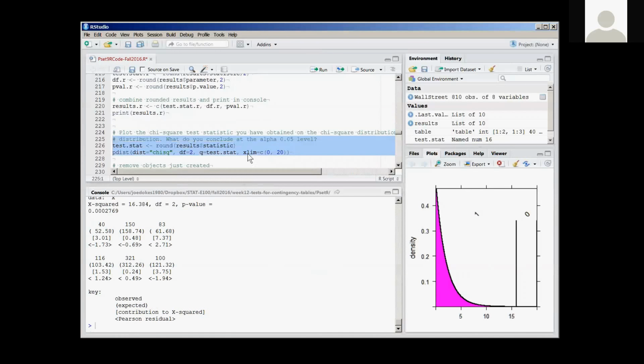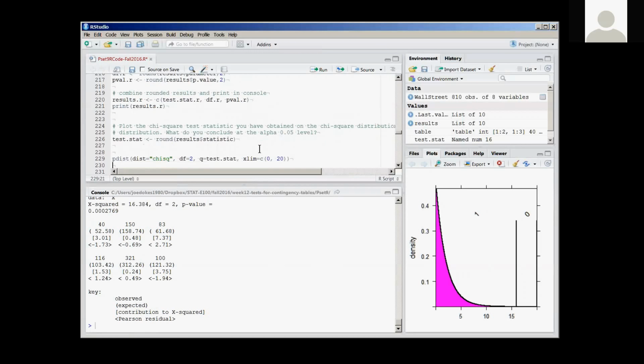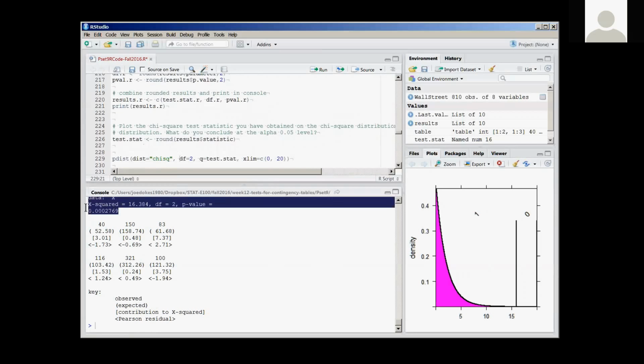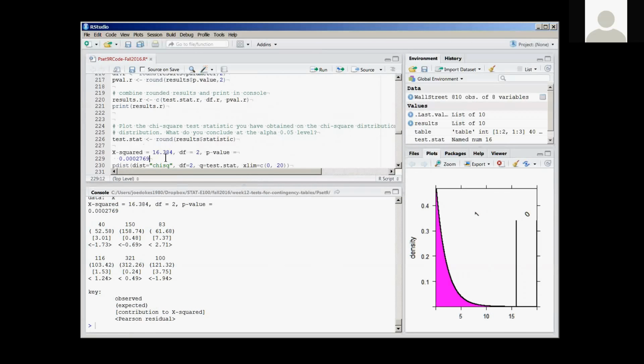So what do we conclude at the 0.05 level? Well, we actually reject the null hypothesis here. What I want to show here, though, is I keep using probably more advanced functions, but if you want to do something quite simple, you can just look at this output here and keep in mind that if we have this as the output, we don't have to define intermediate objects. We can simply cut and paste some of these values here.